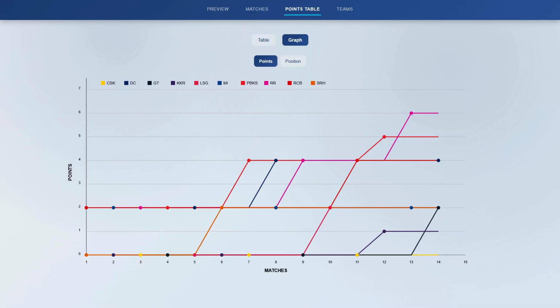Now let's look at the points graph. GT got their first 2 points of this year's IPL. And if you look at Delhi, they remain on 4 points after this match as they didn't get any points.